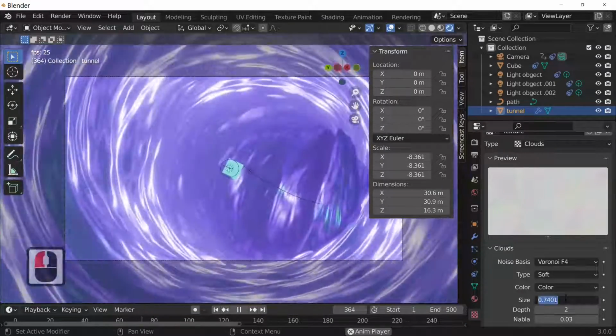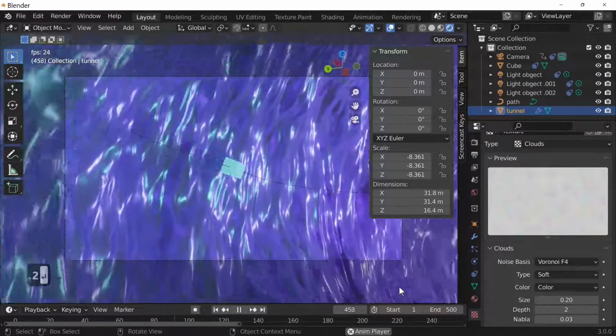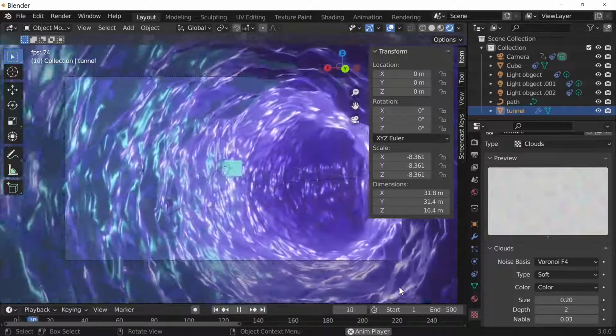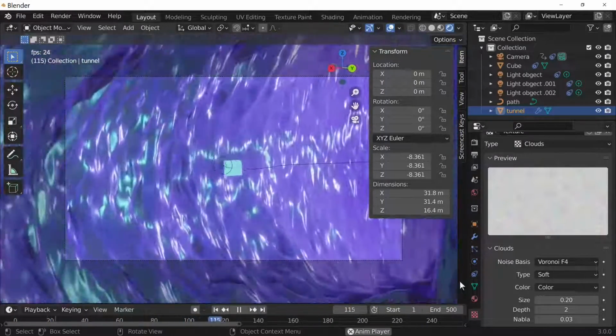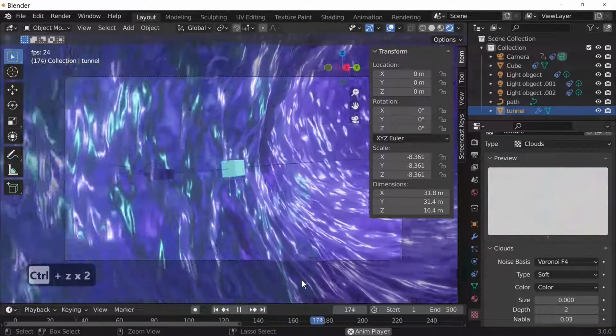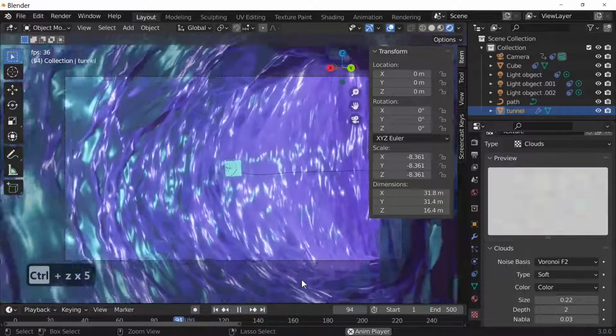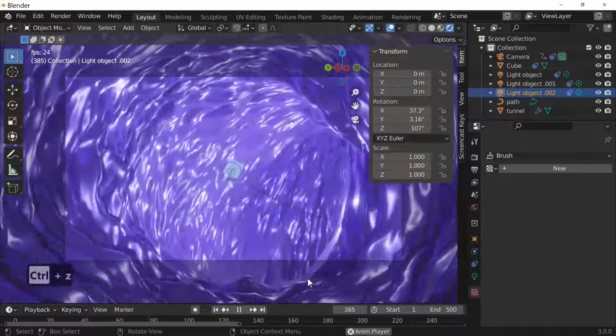And you can make things look all sorts of different ways. Or just Control and Z just to undo them back to the way we had them, which is there.